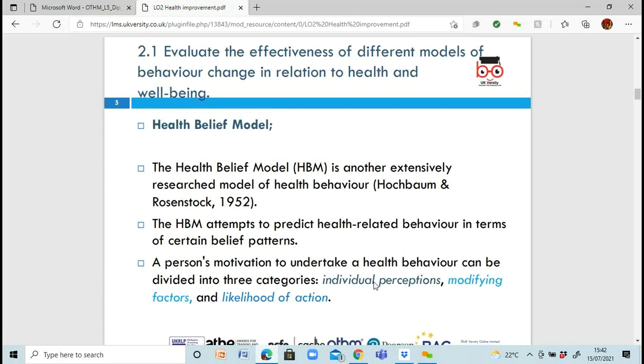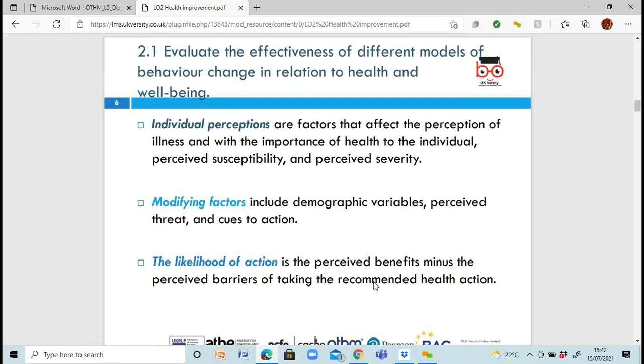So we've got the health belief model, which can be known as HBM for short, and it was researched by Hochbaum and Rosenstock in 1952. Now, this model tries to predict your health-related behaviour. So it tries to figure out what sort of patterns you have. It looks at your motivation, looks at what your health behaviour is, and it can be divided into 3 categories. So individual perceptions, modifying factors, and likelihood of action.